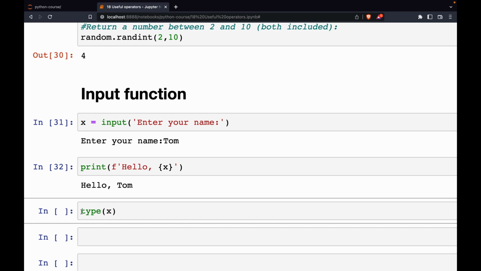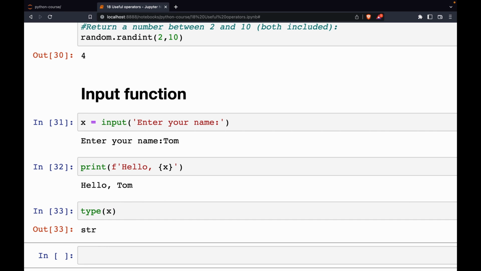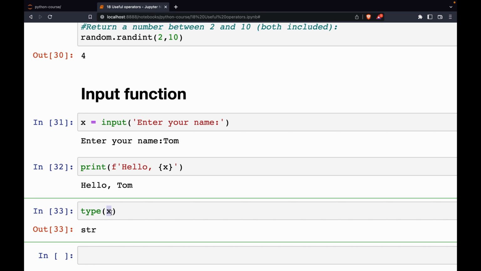We must also know that the type of x is actually a string. So even if the value you input is a number, you have to convert it to an integer or floating value before using it to do calculations.